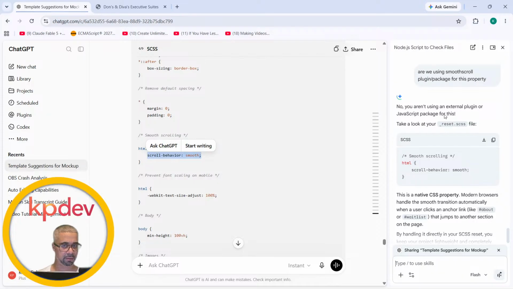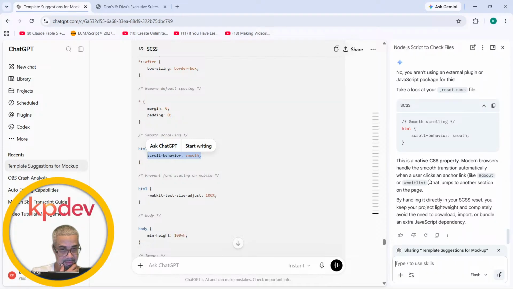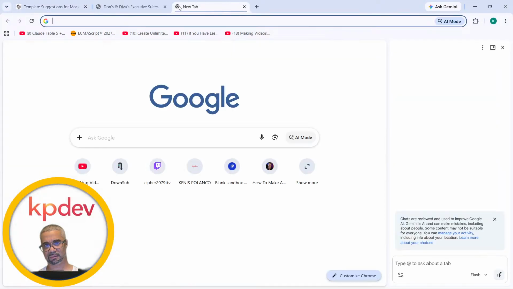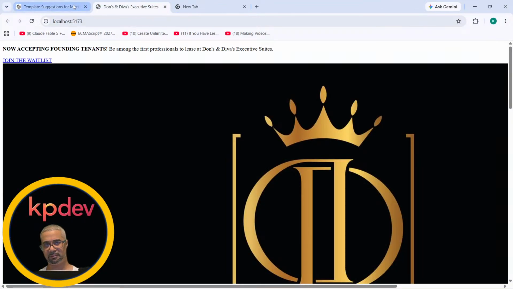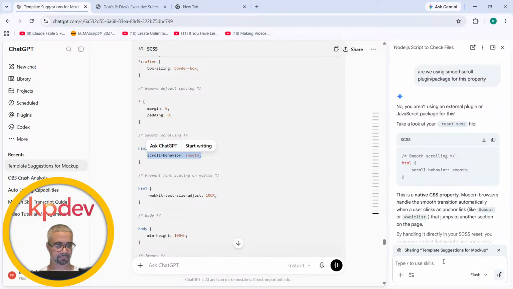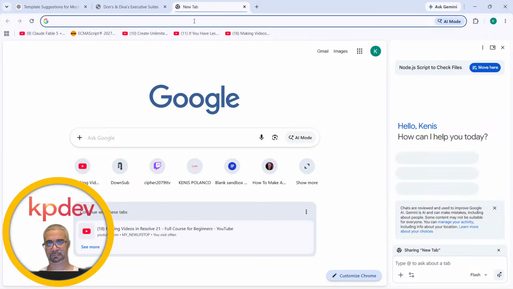No, you aren't using an external plugin or JavaScript package for this. Take a look at your reset, right? This is a native CSS property. Modern browsers handle smooth transition automatically when a user clicks an anchor. Yeah, that's what I was talking about. Anchor plugin, I think it's called. If we search for it, wait, let me just ask them. Let me search for it.